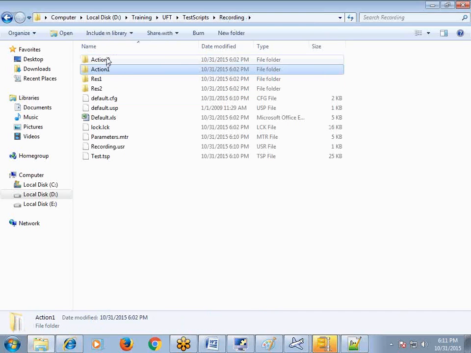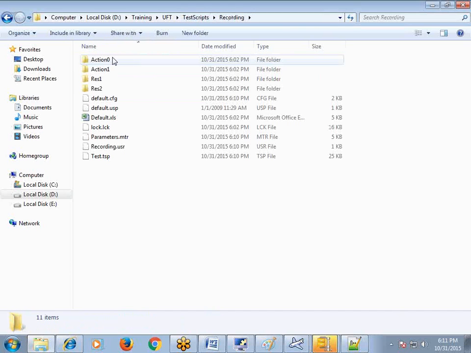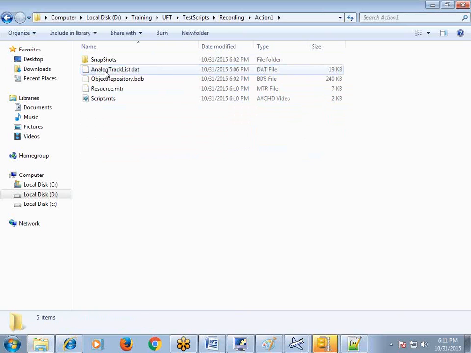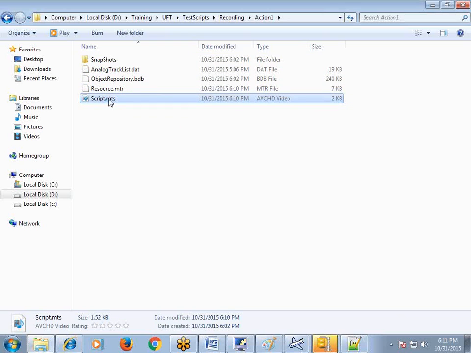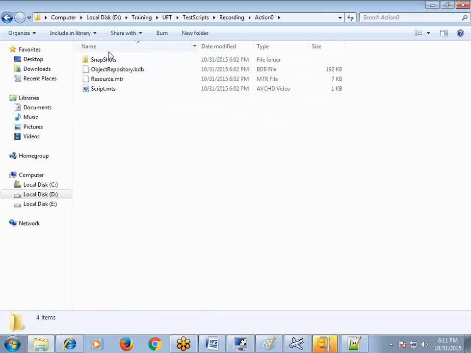Understand? So how is the QTP structure now? This is your QTP script folder, Recording. Inside Recording, we have action folders and result folders, and some files. And inside the Action1 folder, we have the snapshots folder and one important file, script.mts. Now similarly, what is this Action0? Inside Action0 also we have the same structure.